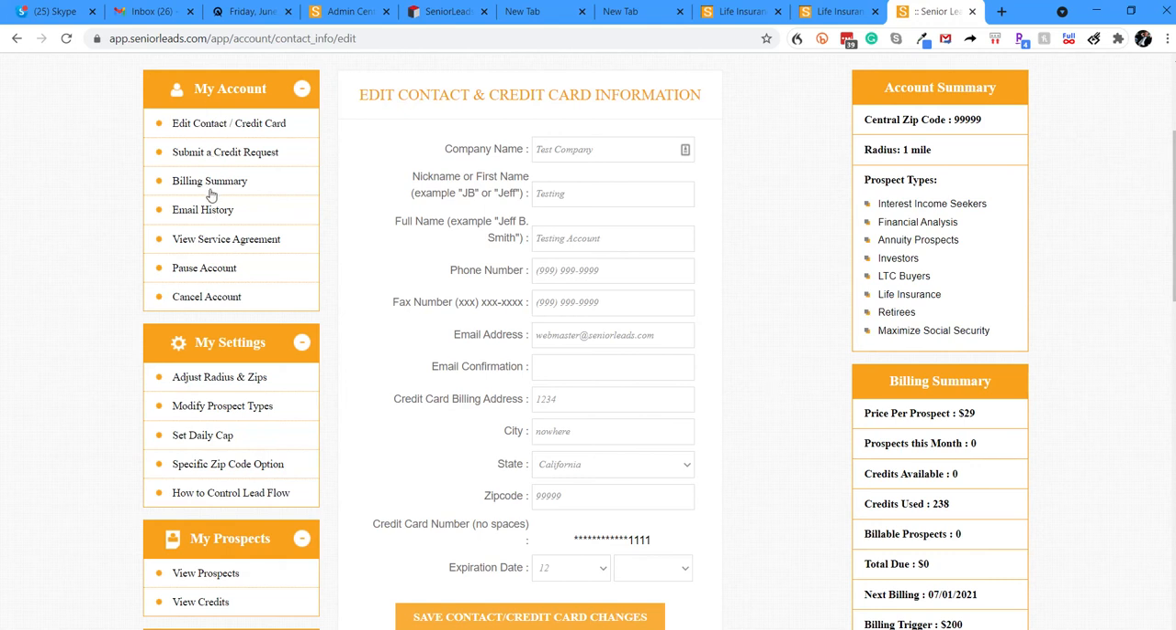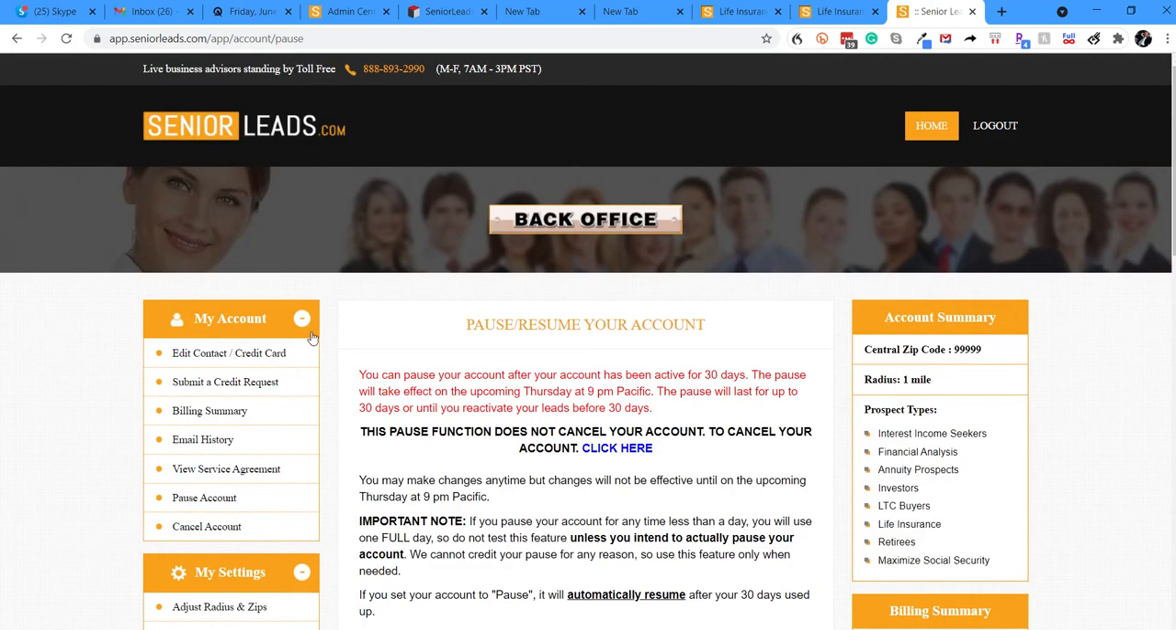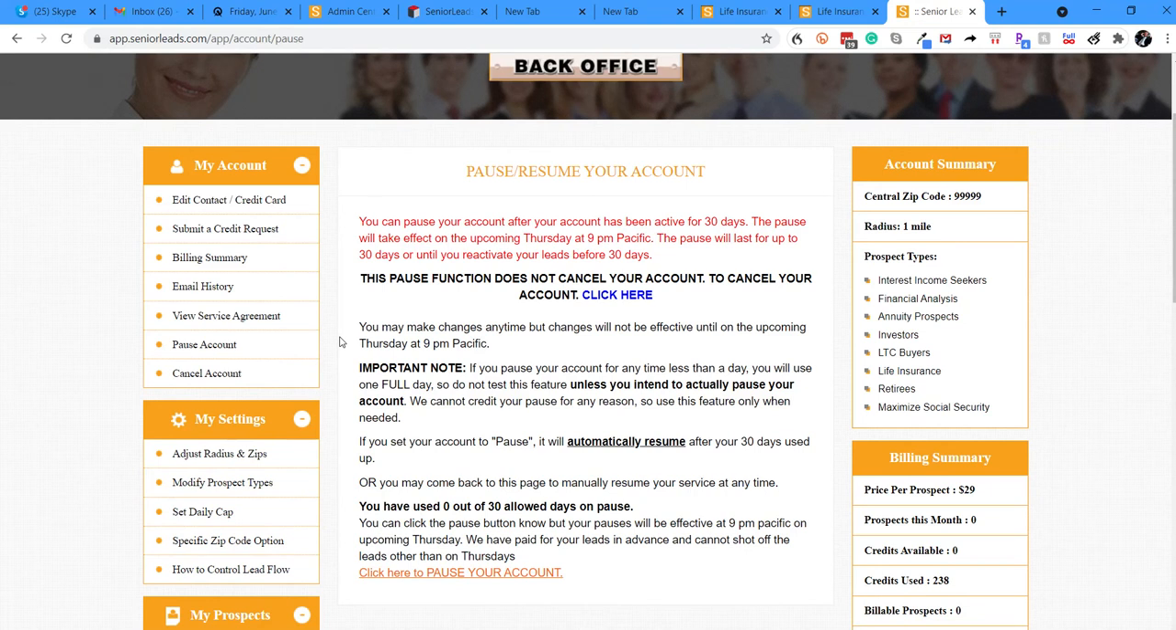What else can you change? Let's see. You can pause your account. Let's talk about this. There are two items about pausing your account. The first is, I'll tell you what, rather than reading all this, just listen. Instead of reading it, it'll confuse you. Here's the two issues. Number one, you can pause your account anytime after your account has been active for 30 days.